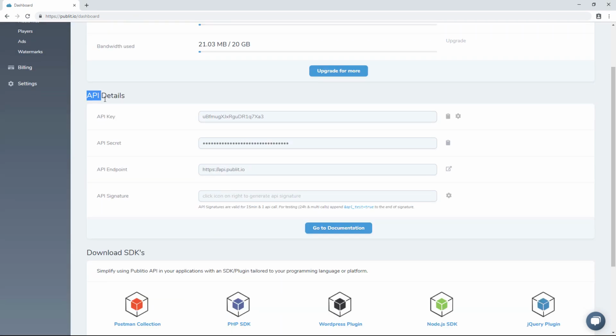Down here you can see your API details. This is the API key of your account. This is very important. You will be using this key if you have a development need, or if you're using it inside of the WordPress plugin, or if you're building your custom solution.